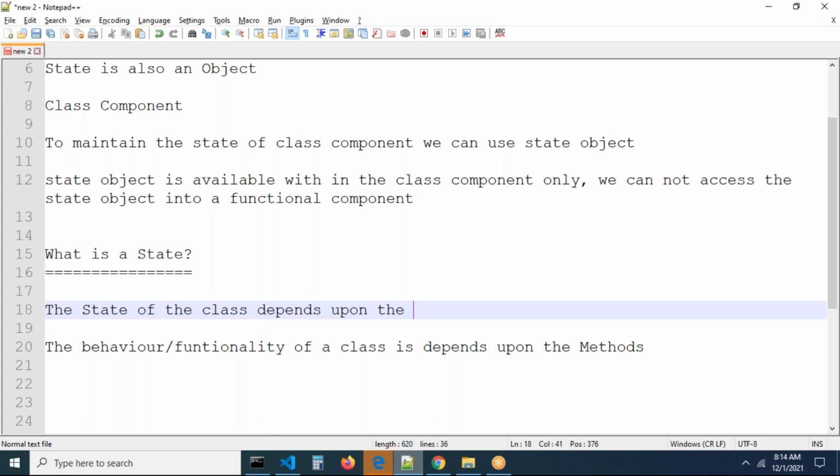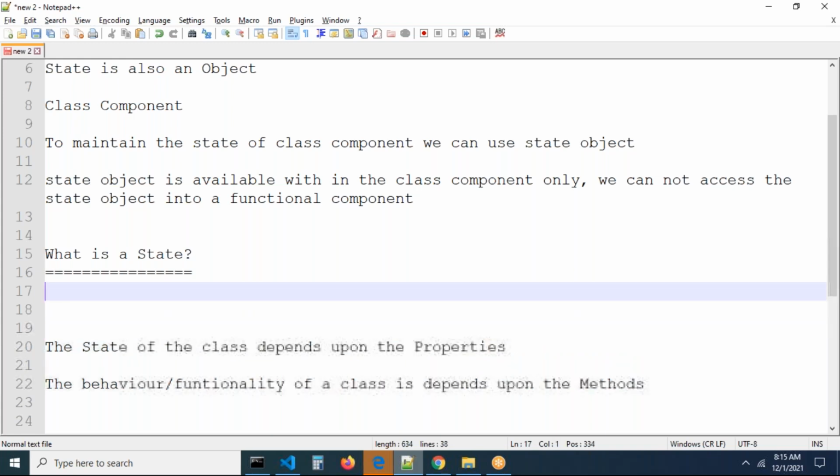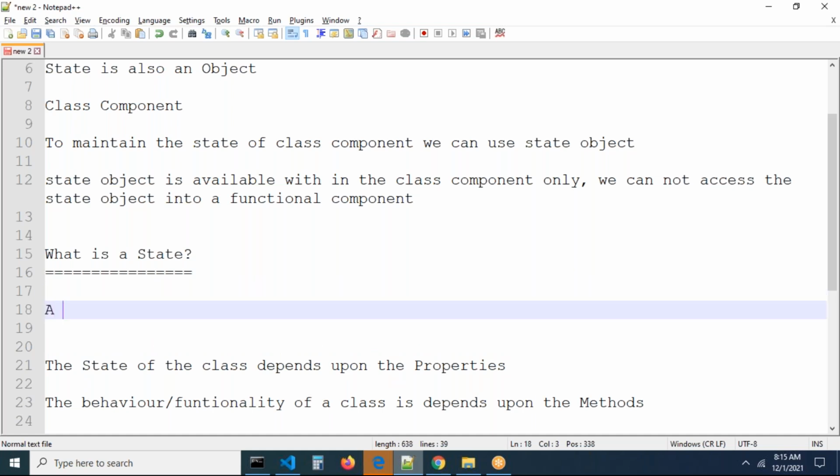The state. So I used a word called state. The state of the class depends upon properties or variables, whatever it may be. What is meant by state here? The state of the class depends upon properties; the behavior or functionality of the class depends upon the methods. That's very clear. But what is a state?